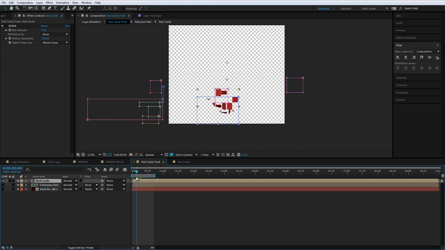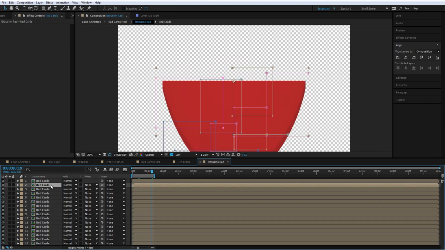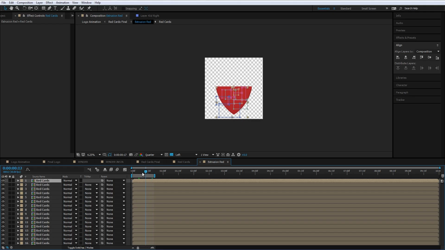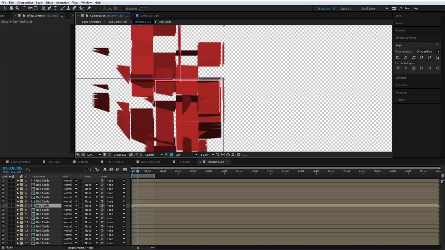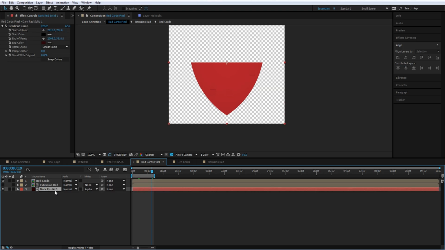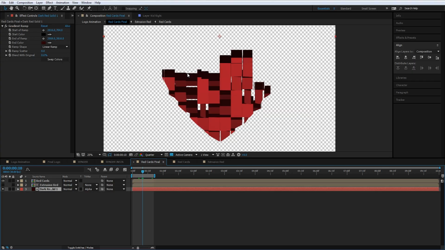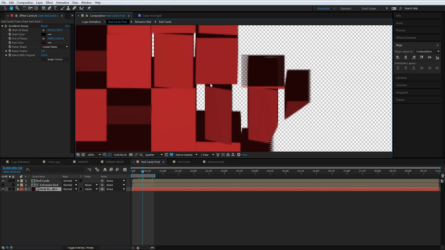And then inside of it, just duplicated the red cards a bunch of times and just moved them up. Moved up by 1 pixel or so. And then when I came back here, just created a dark kind of red solid and used this extrusion composition as an alpha matte. Just make it seem as if it's extruded in 3D.